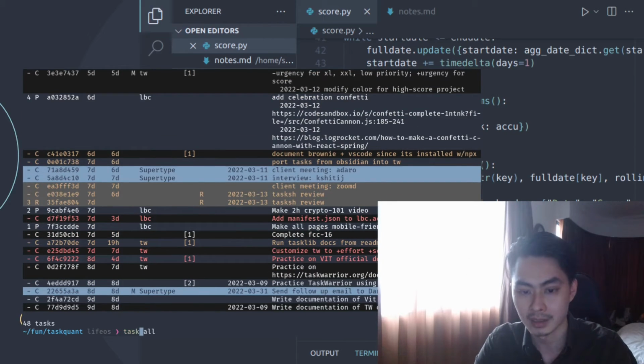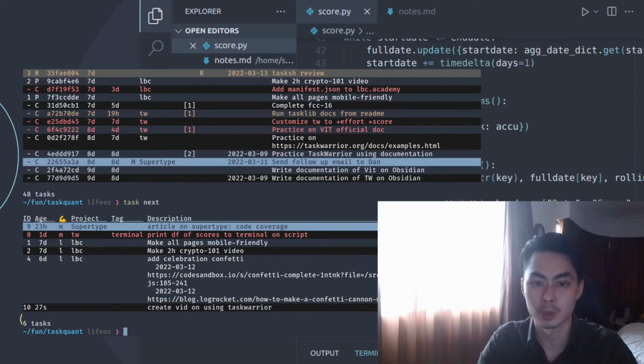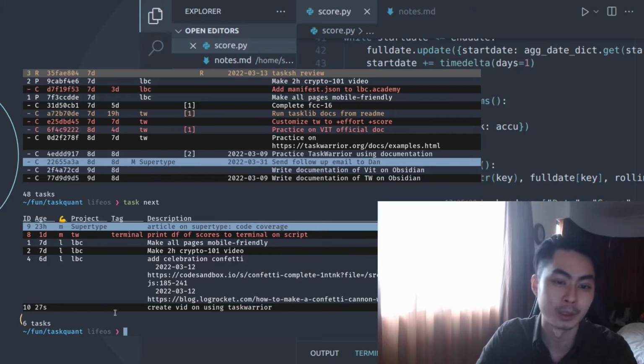I can say task next, which just shows me all the next tasks. And this is not what you get out of the box. I customized it to my own liking, including changing themes, and I added a few more attributes. So for example, I have the age. If you see that I just created this, and that was 27 seconds ago, so the age of the task is 27 seconds. I've created that only 27 seconds ago.